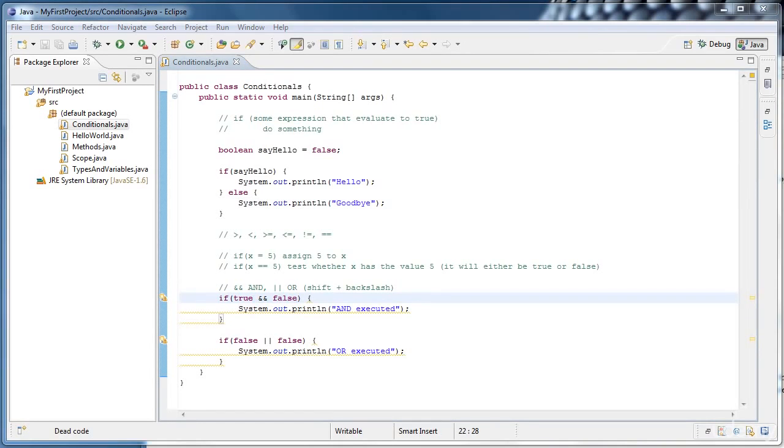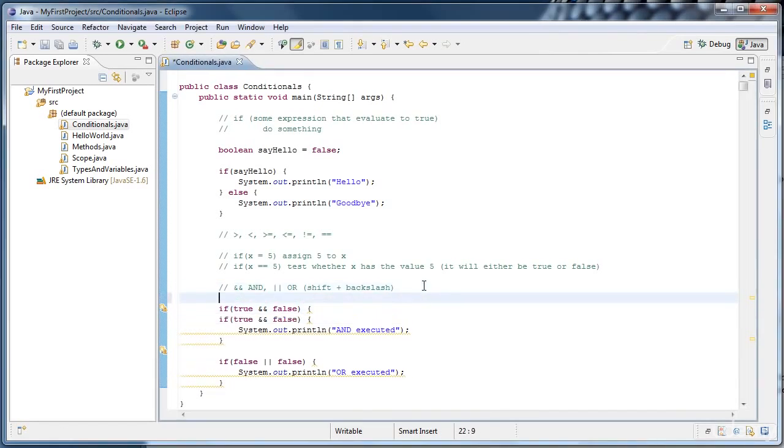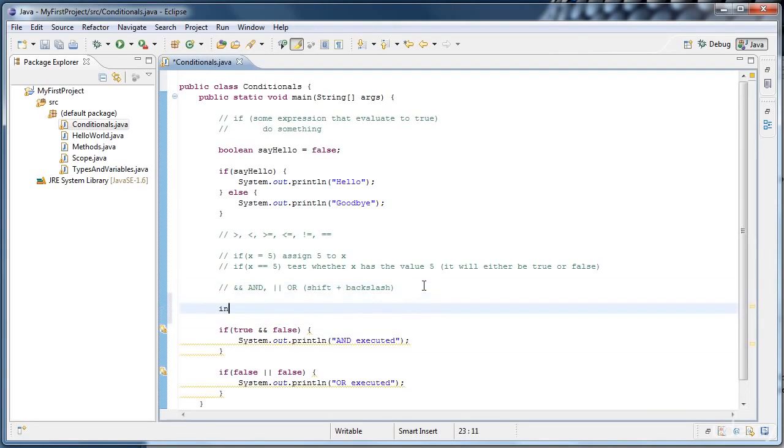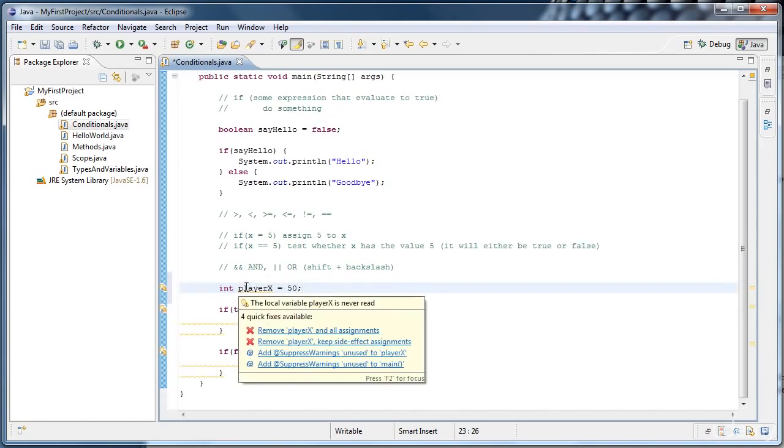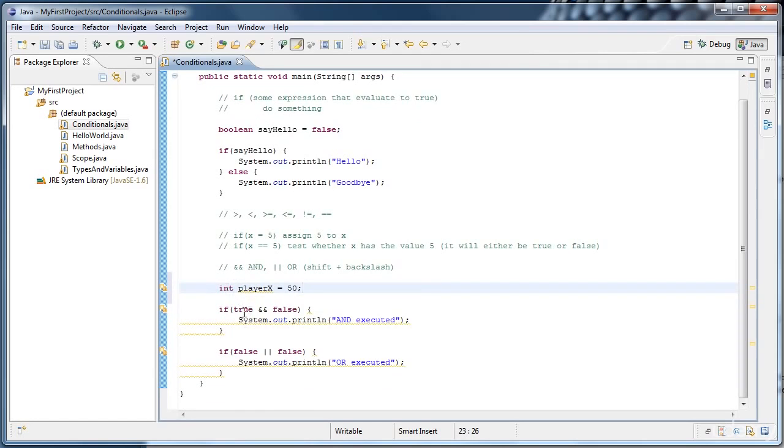Let's say our problem is we're creating a video game, and our character is on the screen, and we want to test to see if our character's position is going off the screen, either on the left side or the right side. So how could we set that up? Well, let's create a variable, and we'll say int playerX equals 50. So this variable represents our player's position on the screen.